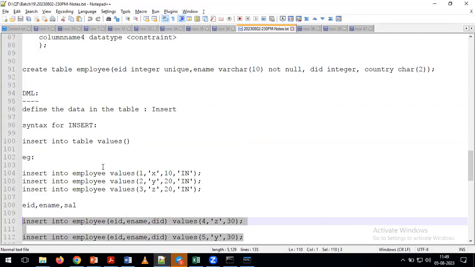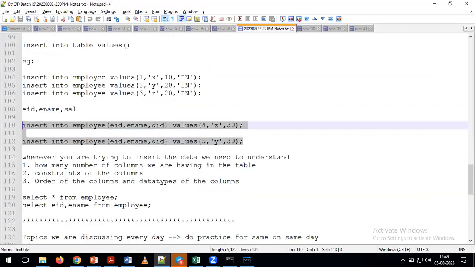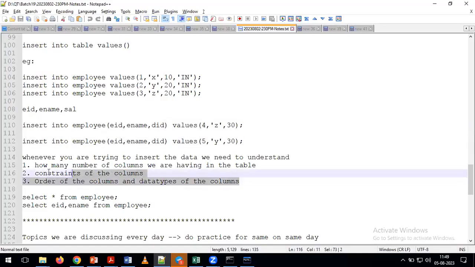Whenever you want to insert data into the table, what things do we need to consider? We need to verify how many columns we have in the table. Then we need to consider the order of the columns and the data types of the columns. And we need to consider the constraints of each and every column. Without checking all these 3, if you insert the data blindly, what will happen? You will get an error.